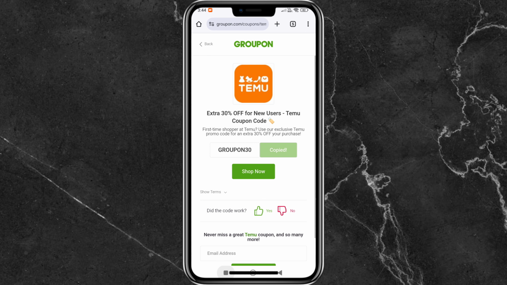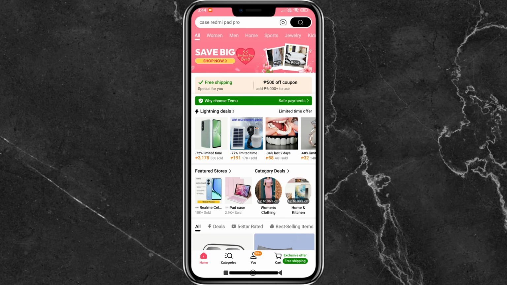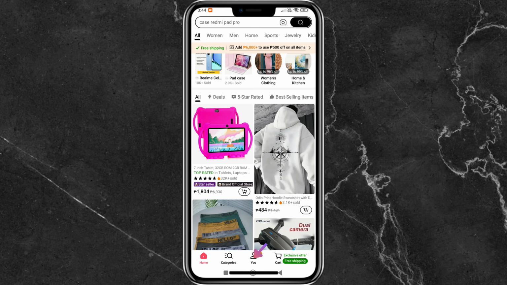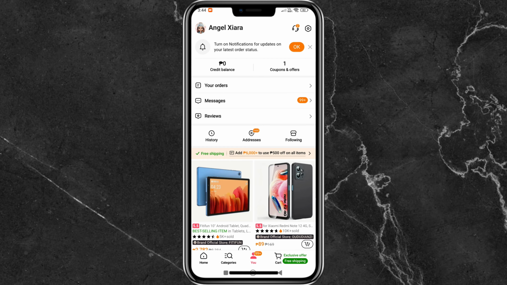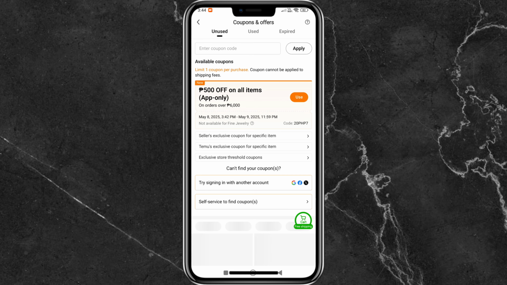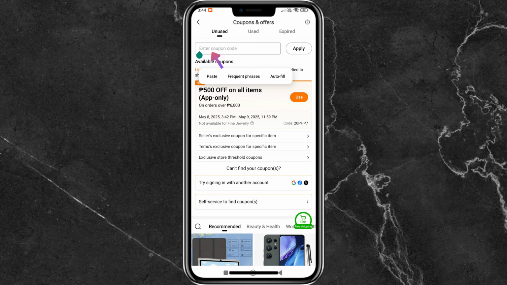Once we're done with that, we'll have to go back on our Temu account. In here, we'll have to tap on this You option. And then here on our profile, you will see this coupons and offers. Tap on this one. And then on top, we'll have to paste the code. Once you're done with that, tap on the apply option.